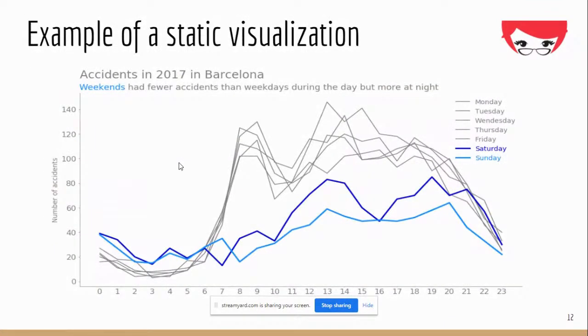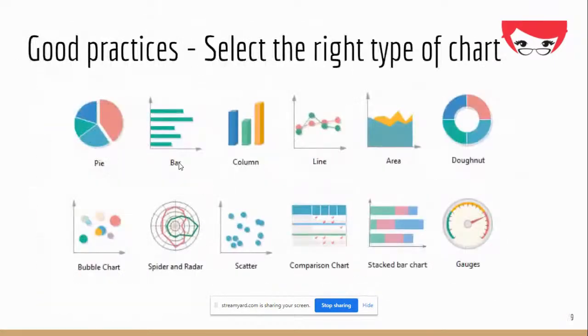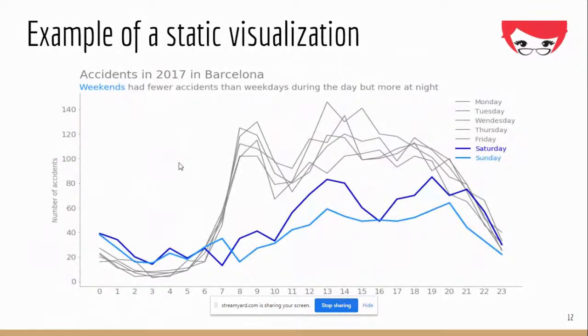And then I did the redesign of the same visualization. This one and this one use the same data. In this particular case, I tried to use a high data-ink ratio, so not to use background, not to use grids, and to use pre-attentive attributes to highlight the two lines that are different. With this visualization, we can easily see that the number of accidents during the day at weekends is lower than during weekdays, but at night it is higher. And with this visualization, we can make comparisons really easily.